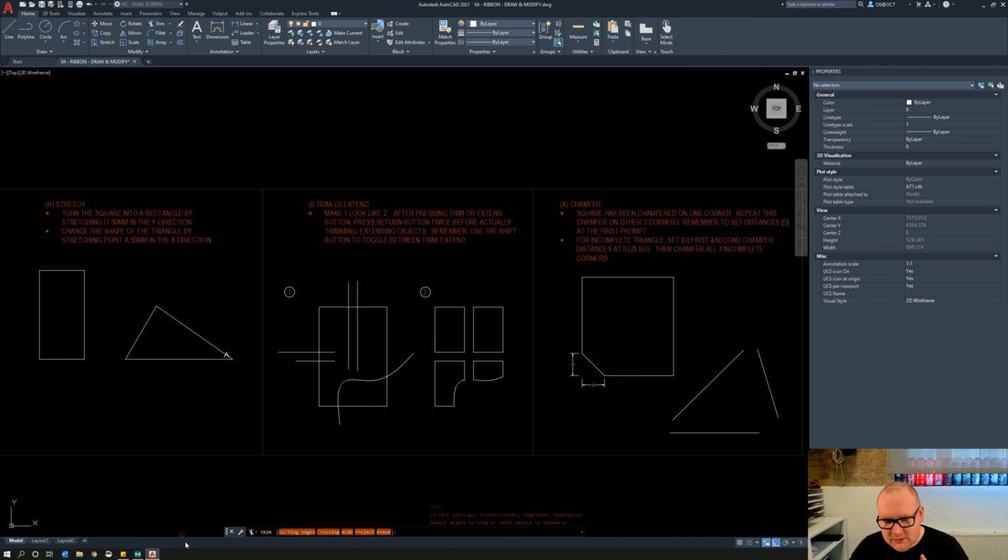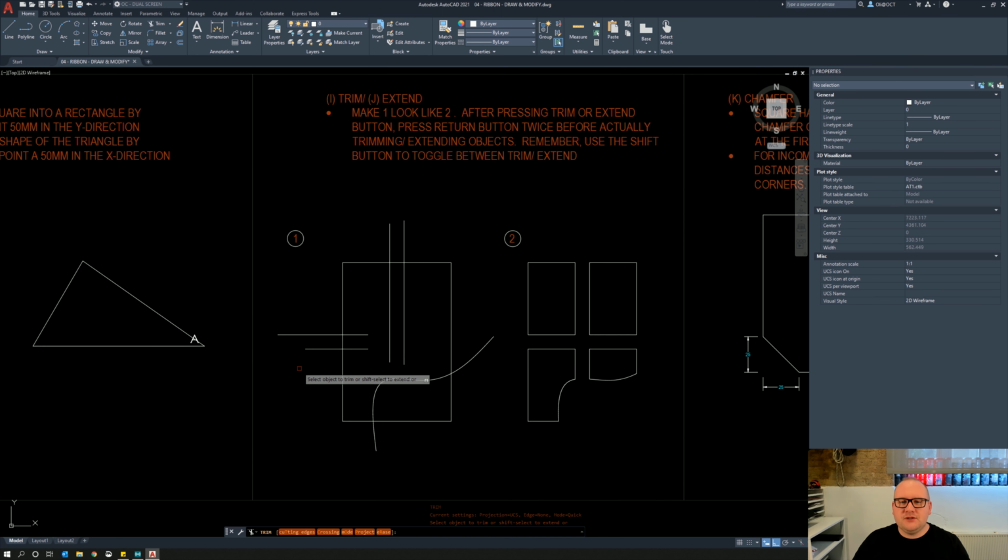So I'm going to do TR enter in 2021, or if you're pre-2021, TR enter, enter, and it will enter something that I like to refer to as Super Trim. Super Trim is fantastic. What it does is use the computer's brain, and as I hover over a line, you can see that line graying out, and it will automatically work out where you want to trim that line to.